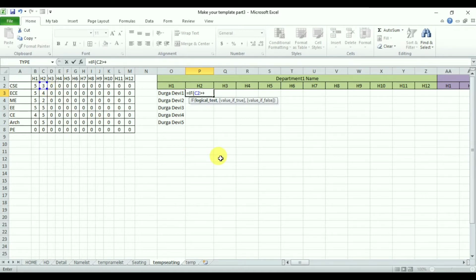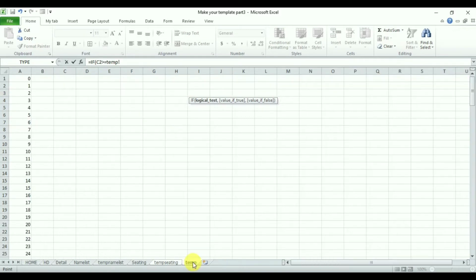If C2 is greater than or equal to the temporary value 1, that is temp A2. If it is greater than or equal to the temp A2 value, I want to lock the reference, so just use the dollar symbol to lock it. Temp A2. What should I do?